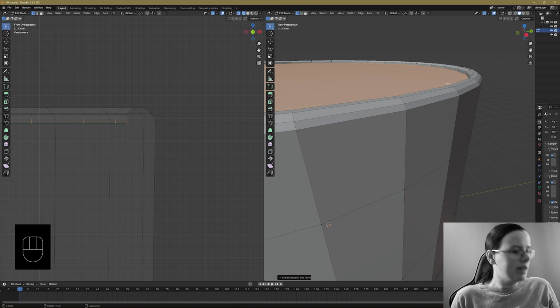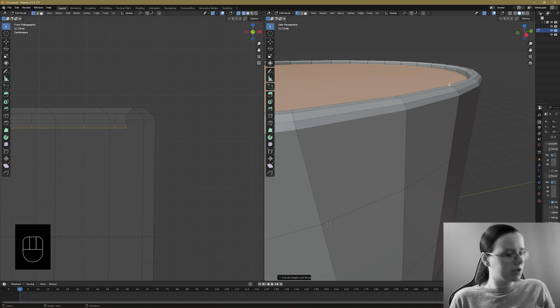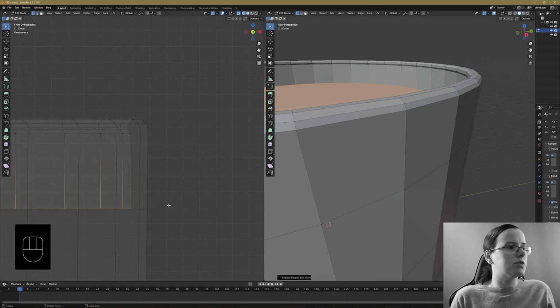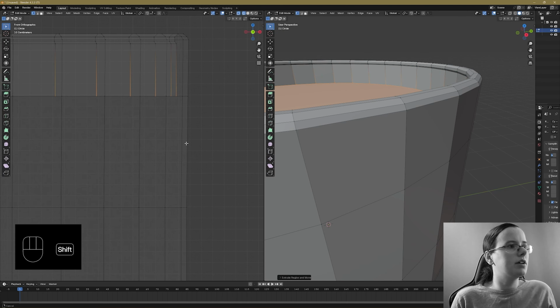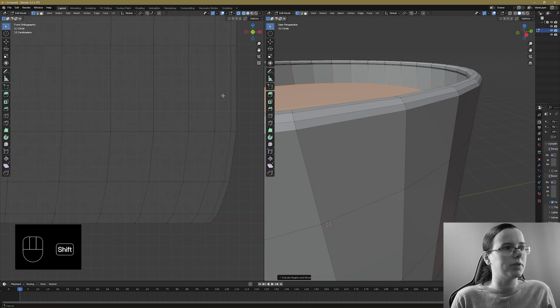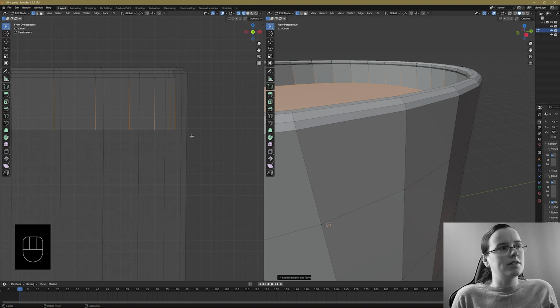Okay, so then we're going to go E for extrude, and you can see that we're coming inside of the cup here. So we're just going to go S and scale outwards just slightly so that we can complete that lip. E for extrude, and all we're going to do is we're just going to follow the outside of the cup all the way down until we get to the base of the cup, and then I'll tell you what we need to do then.